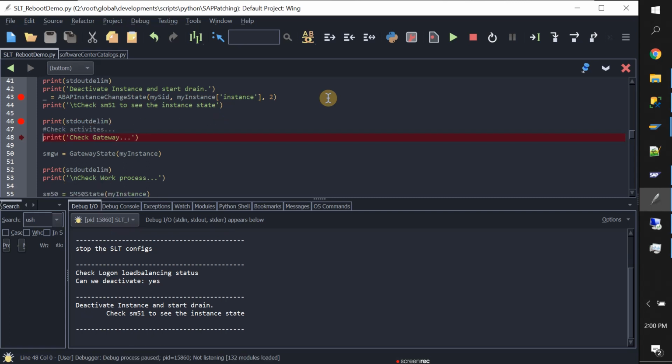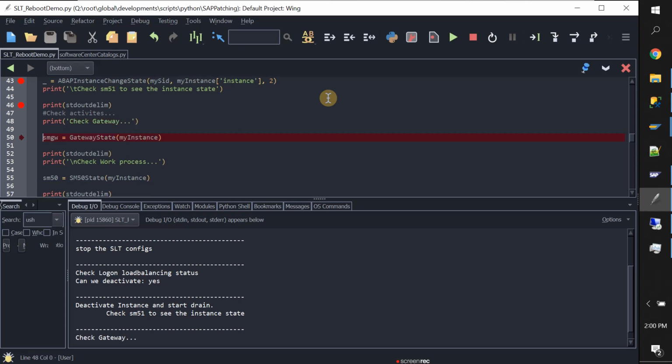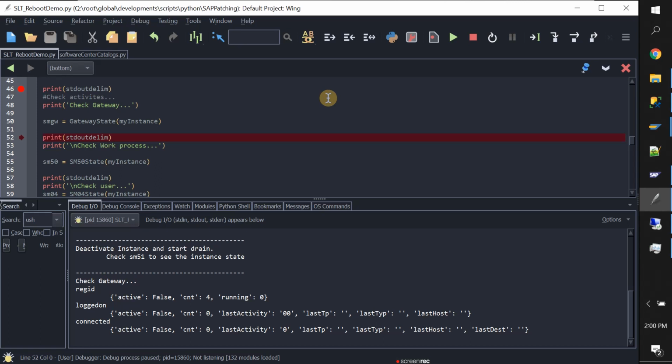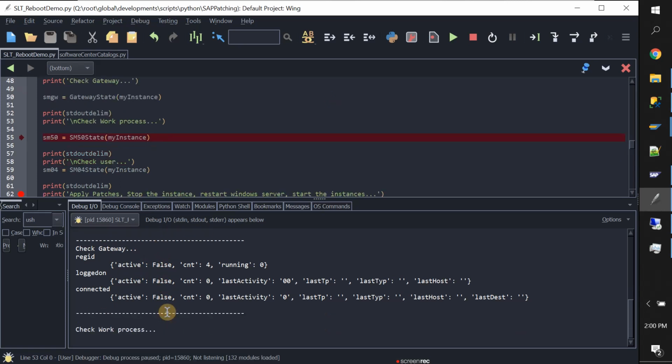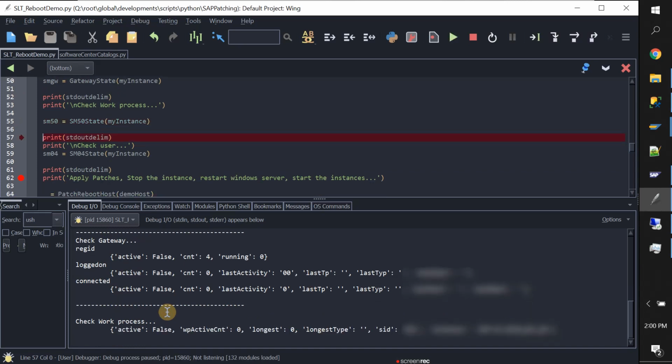Given time, these next 3 calls would be in a loop or polled eventually to see if the gateway, the work processes and users have gone to basically nothing or haven't been active in a number of seconds. The gateway looks at the 3 different areas that we're concerned about in SMGW, and they're all coming up as false, false, false. No activity from any partner. That's good. We're going to do the same sort of thing for SM50. And there are no active work processes, right? So nothing's really running on that particular instance, so that's good.